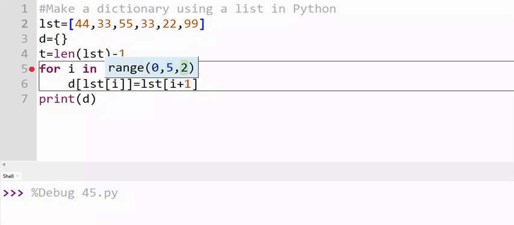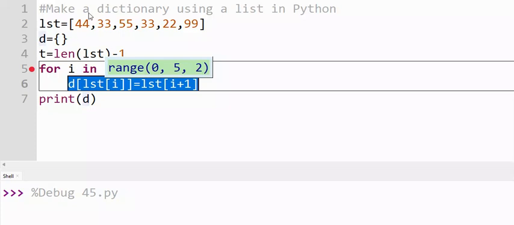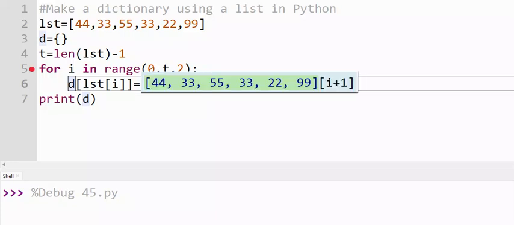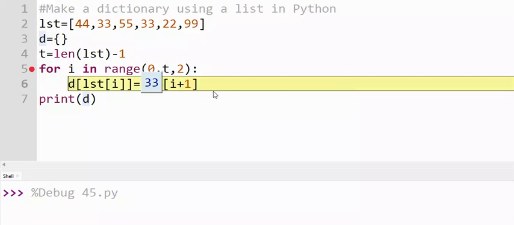Next, 2. So the range will start from the 0 position and go till the 5th position, with a gap in between of 2. This logic will work for our solution. How does it work? See the next step. Get the list of i, what is 0, 0 plus 1 is 1, list of 1, so it will get the value here. List of 1 means 33 is obtained.